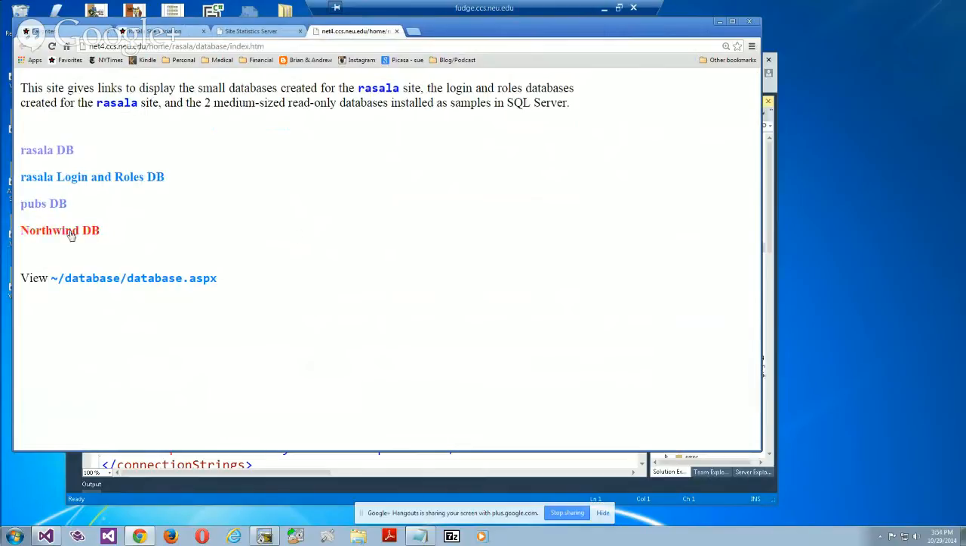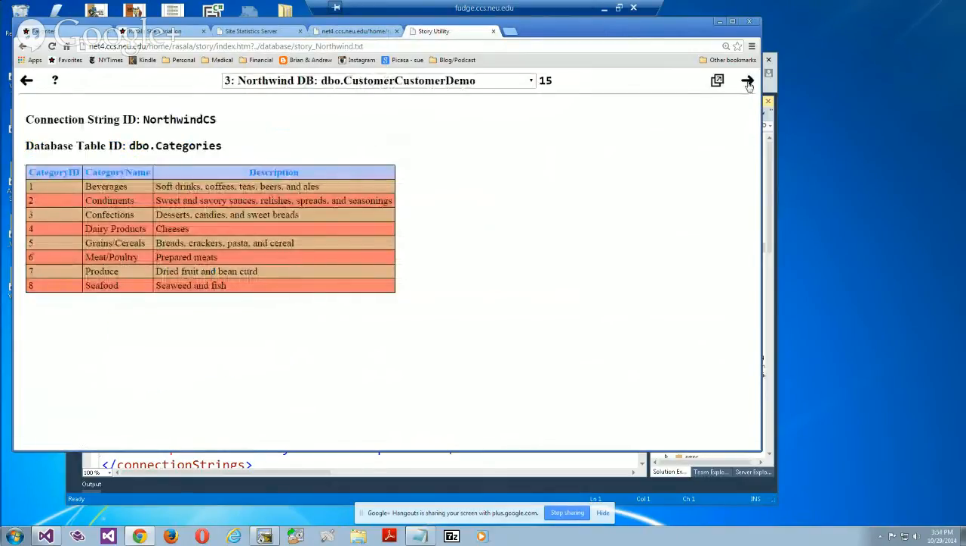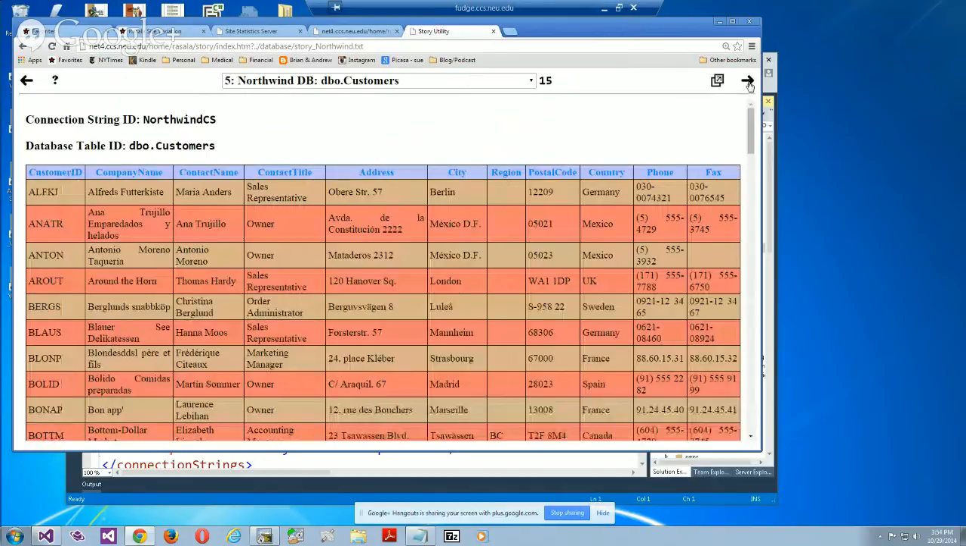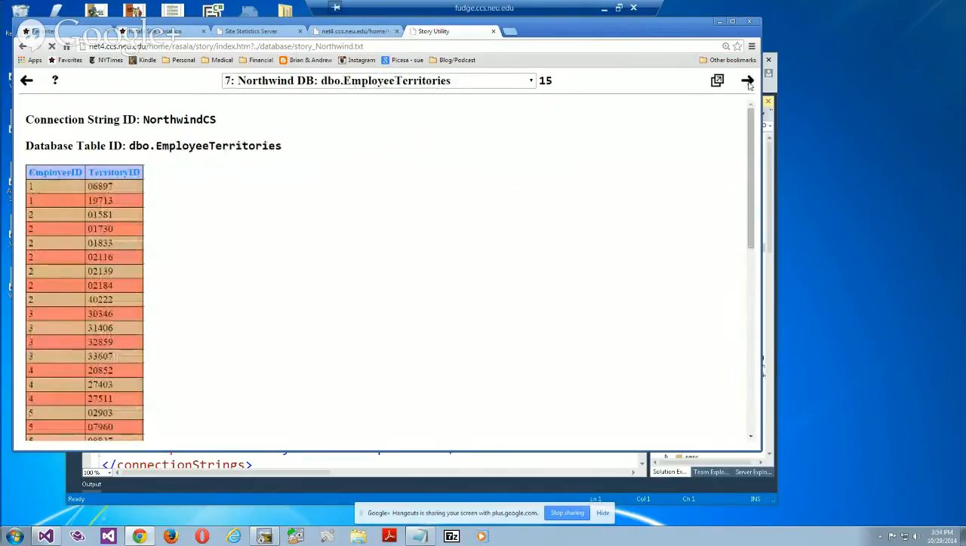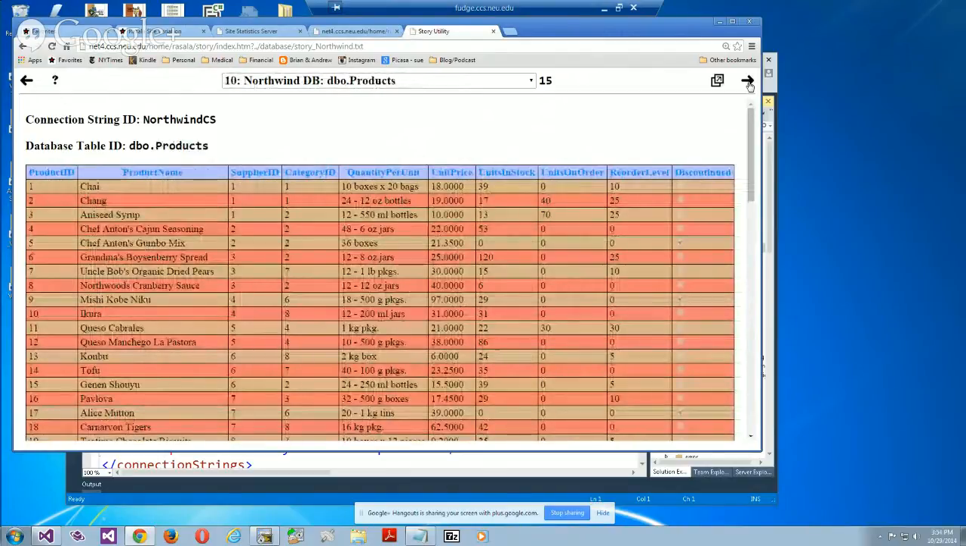I would like to show you how I can click a link and I can make a story that shows every single table in a database. Now this table has no rows, so it's empty. This has rows. So I can see this is the Northwind, which is a little sales table, and see everything in it. This is all.